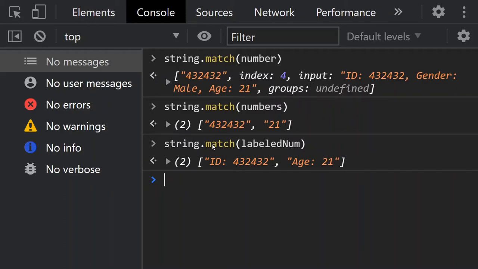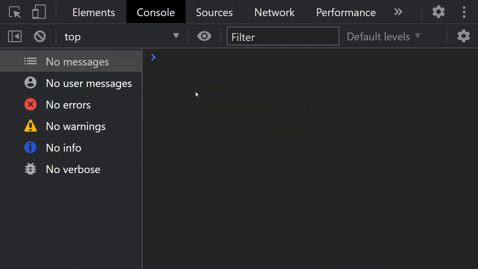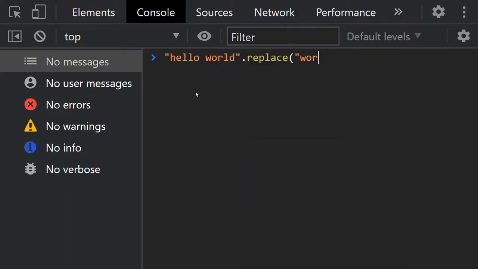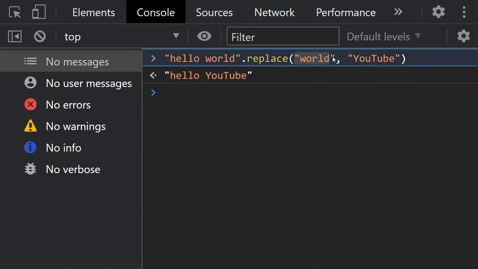And of course, if you only have one result, you can use .match or .exec, and both will give us this type of result. Next, we will look at the replace function. The replace function is one of the most useful uses of regular expressions in JavaScript. Let's say we use hello world, and we say .replace world with YouTube. This is without using regular expressions, just an example of the replace function. It will take the first parameter and find it within the string and replace it with the second parameter.